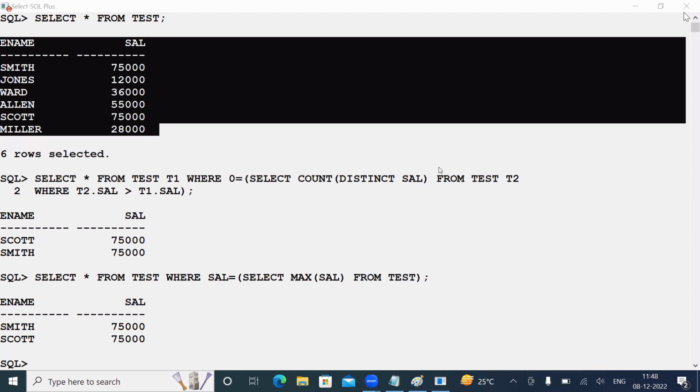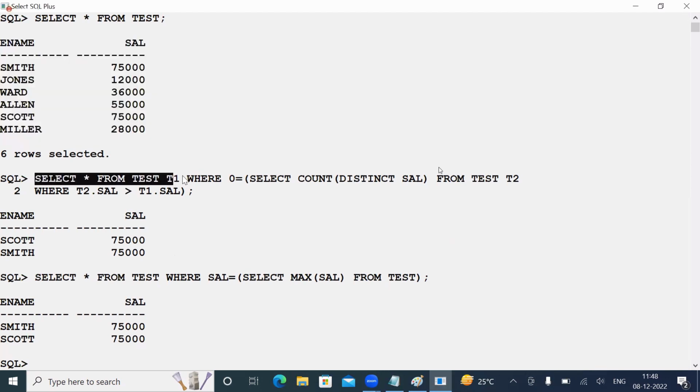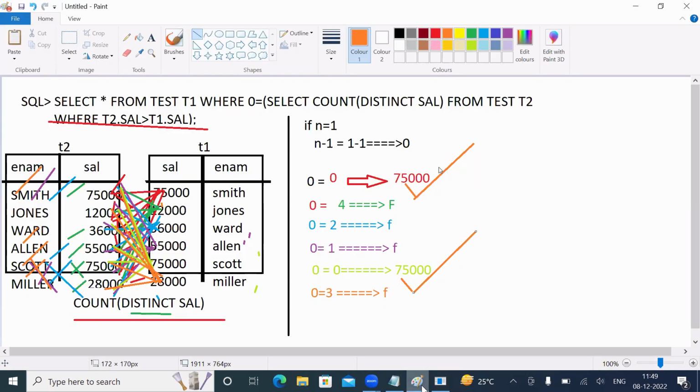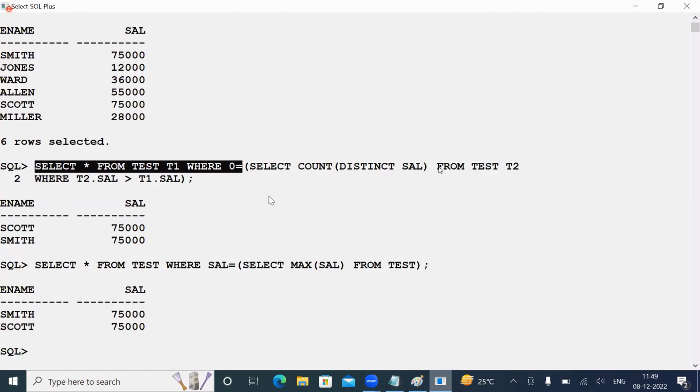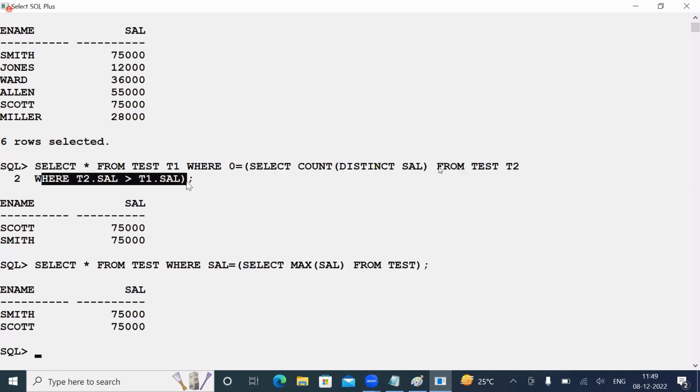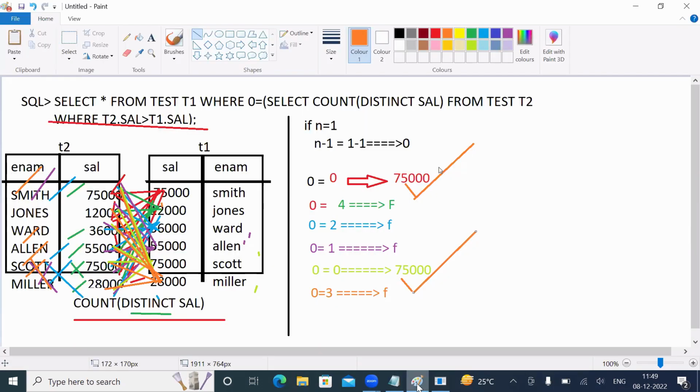In correlated, what happened? First, the outer query result is kept, where 0 is equal to the inner query. I'm keeping the outer query value 0. Now, as per the inner query, first I will go to the inner query. This is our inner query. The inner query results will come to you, yes or no? These are the inner query results.